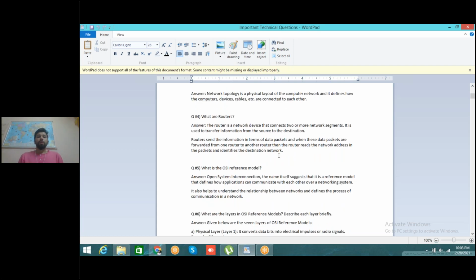What are routers? A router is a network device that connects two or more network segments. It is used to transfer information from the source to the destination. A router sends the information in terms of data packets. When these data packets are forwarded from one router to another, the router reads the network address in the packet and identifies the destination network. The basic function of the router is to direct the data in the network. It routes the data in the network.